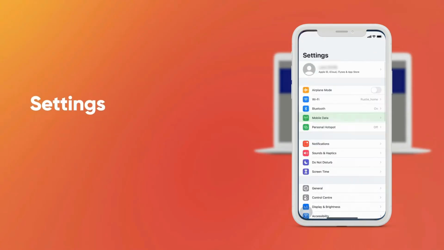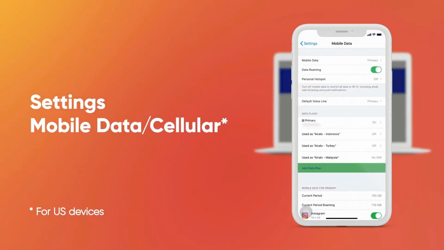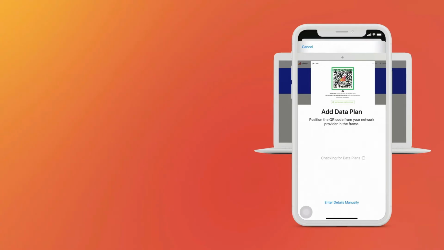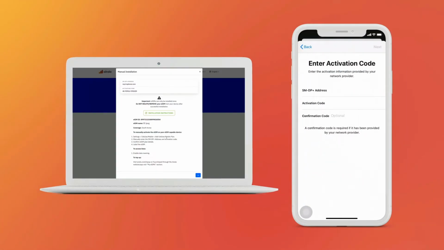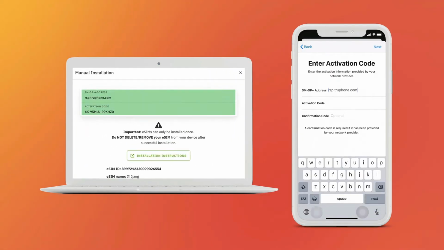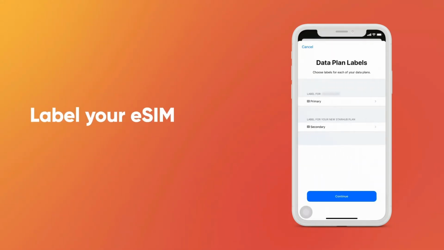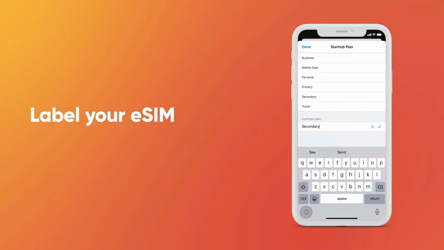On your device, go to Settings, Mobile Data, and tap Add Data Plan. You can add your eSIM by scanning the QR code or by doing it manually. Now that your eSIM has been added, it's a good idea to label it for easier identification and management. Click Secondary. We'll use this for your Airalo eSIM plan.